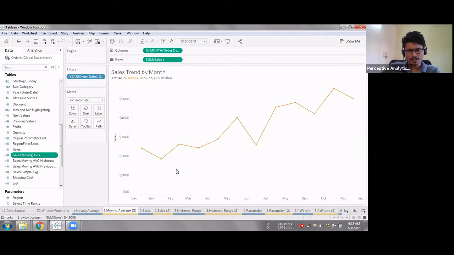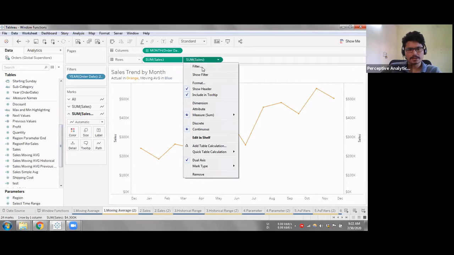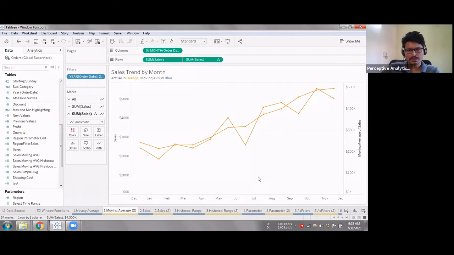Now what I want is a moving average of my sales value. As I progress across my x-axis, I should get an average of the values so far. So when I go to March, I should get the average for these three, and likewise. It's called a moving average. It's straightforward. I'll drop my sales in here as a dual axis, and then convert the sales using a quick table calculation. Go to moving average, and I get that.